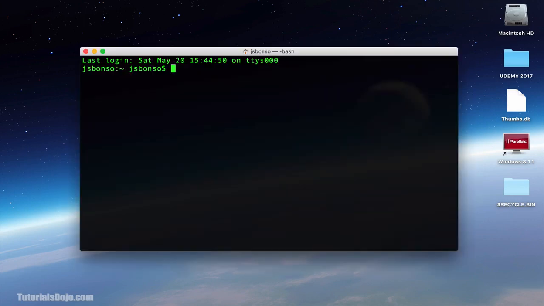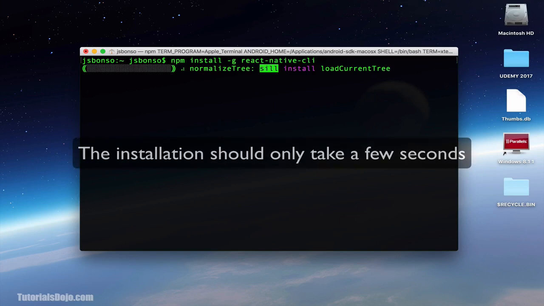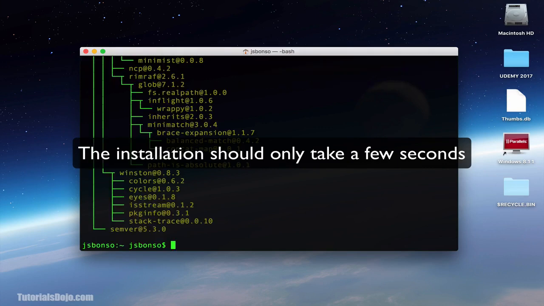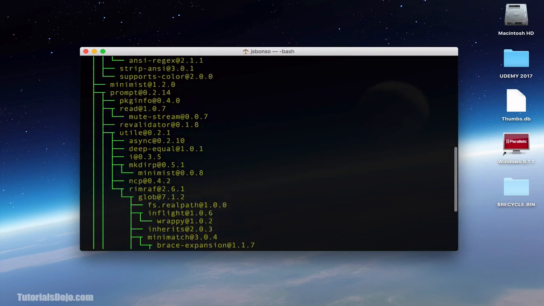So first, open a terminal and then just issue this command: npm install -g react-native. And then wait for it to complete. And there you go. It is now installed.